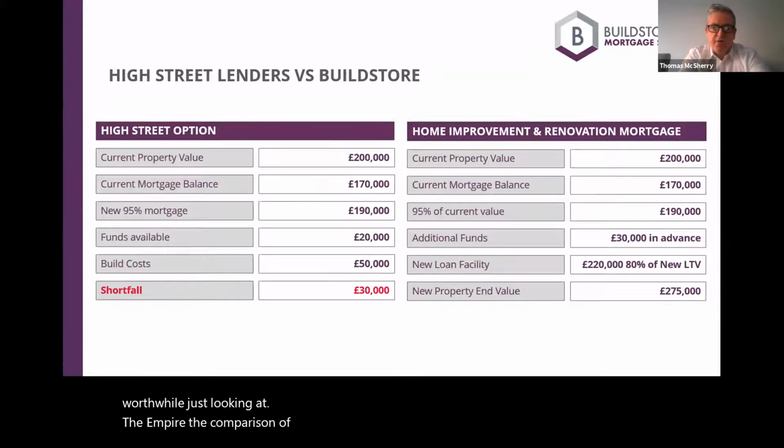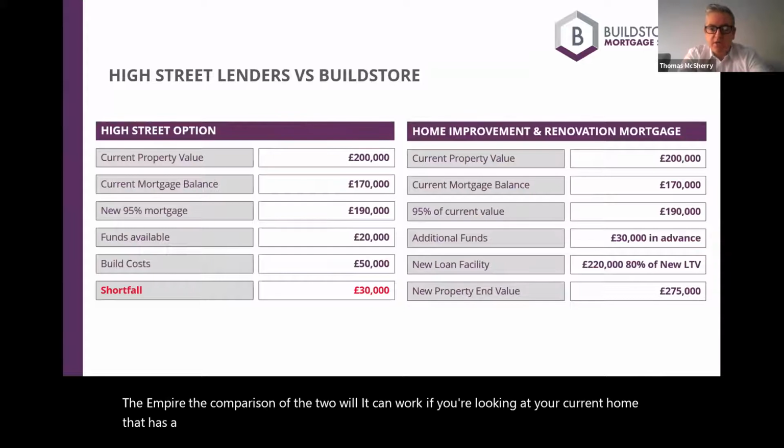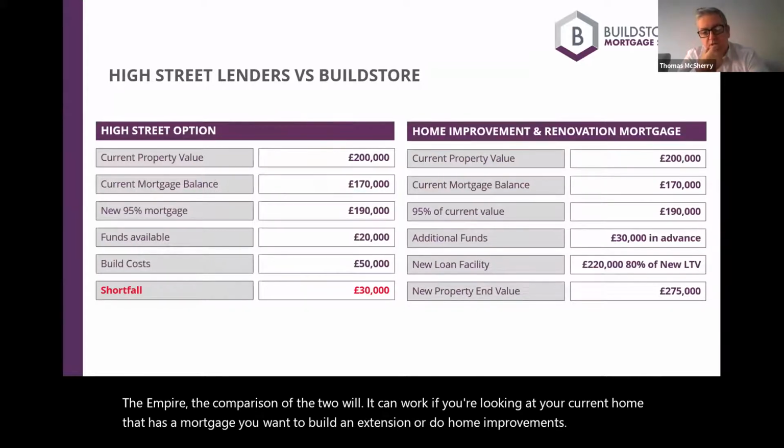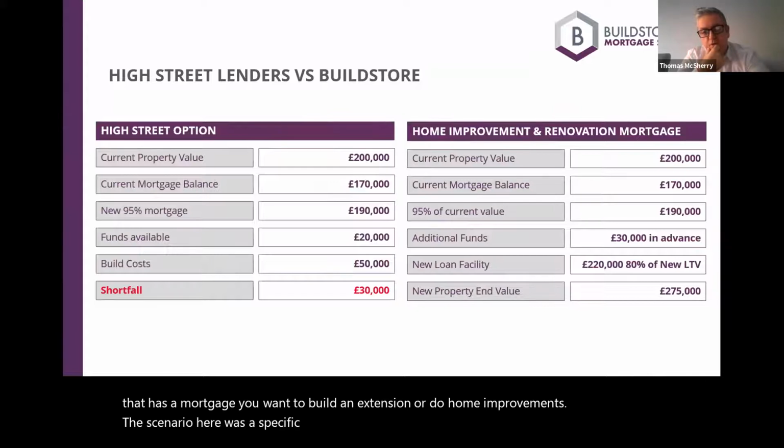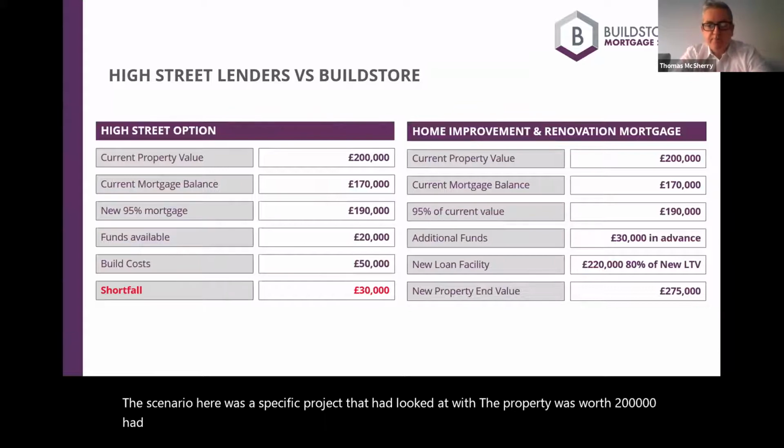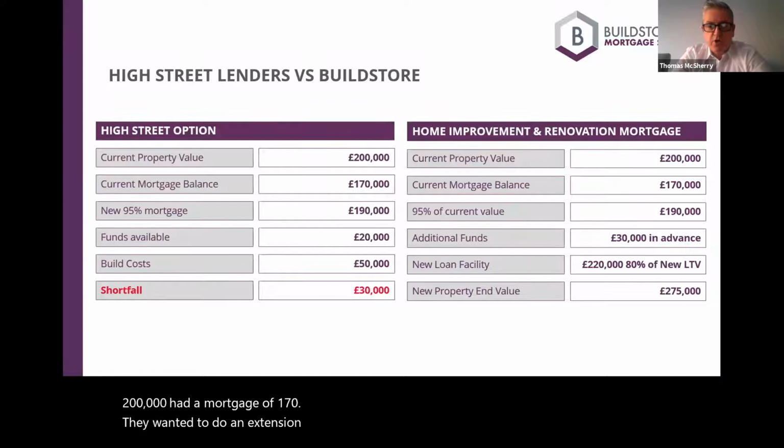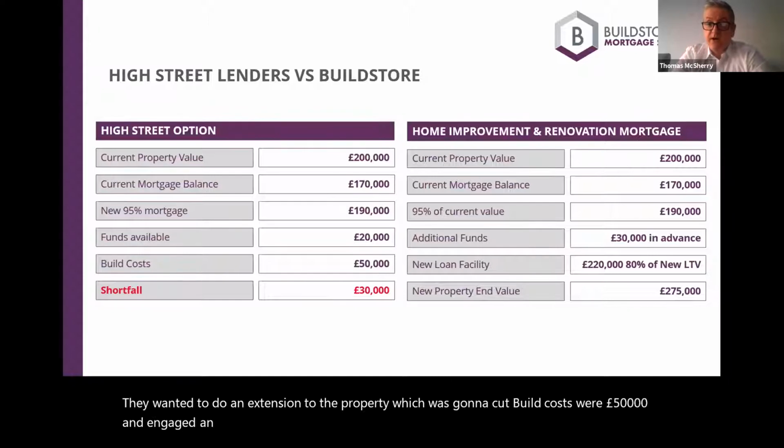I thought it was worthwhile just looking at the comparison of the two, and where it can work. If you're looking at your current home that has a mortgage, and you want to build an extension or do home improvements: the scenario here was a specific project that I had looked at where the property was worth £200,000 and had a mortgage of £170,000. They wanted to do an extension to the property, where build costs were £50,000. They engaged an architect and designed the property, but hadn't looked at the finance structure before.